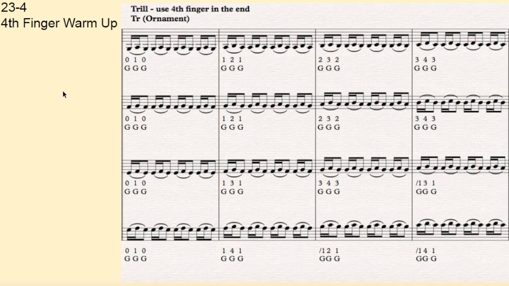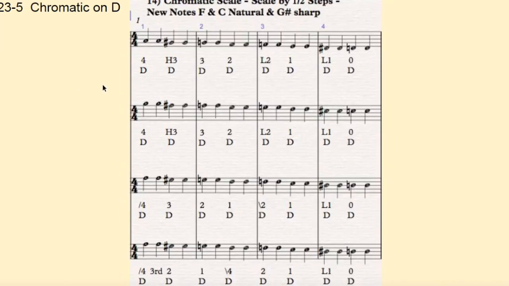Okay. Awesome. Okay, here's 23-5. Chromatic, right? Starting D string, fourth finger. Okay. Just follow the cursor the best you can. Okay, find your D4, and ready, go.